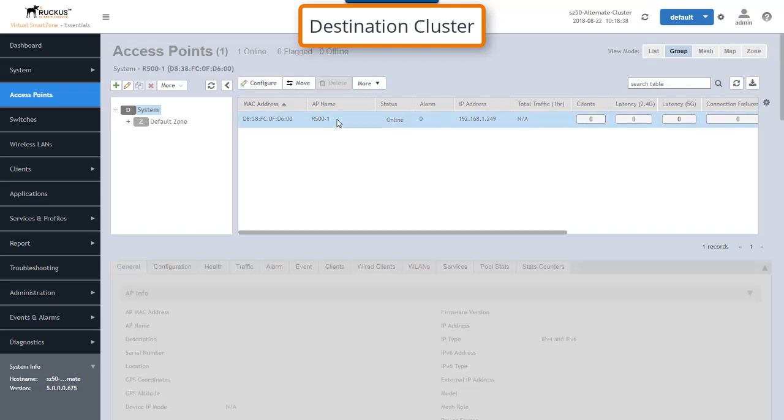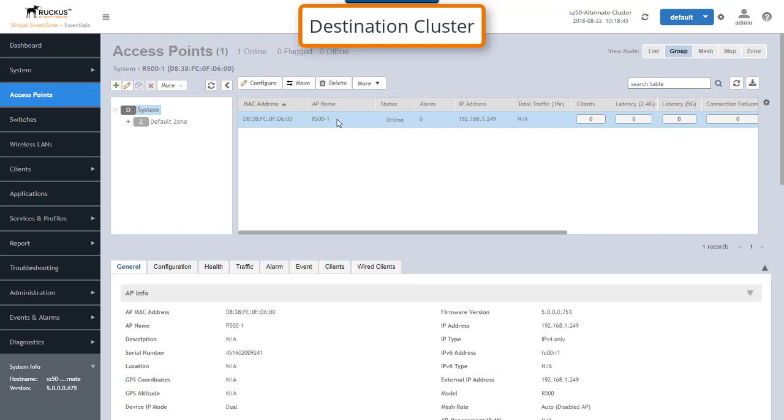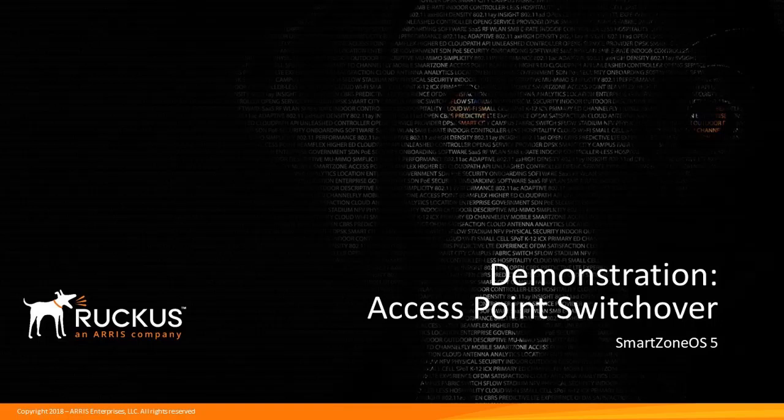I could configure new zones. I could move this access point to those zones. And I have full functionality with this access point that has successfully been switched over from one cluster and controller, the one controller in that cluster, to another cluster just by selecting that and giving an IP address of the new cluster controller we wanted to connect to. So this is the new access point switchover feature that's available in SmartZoneOS 5.